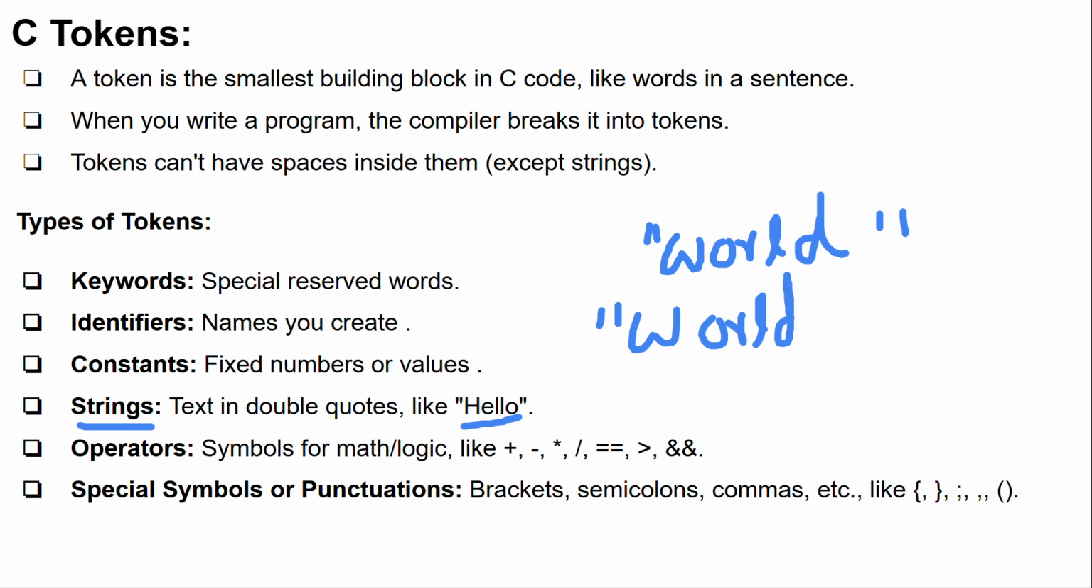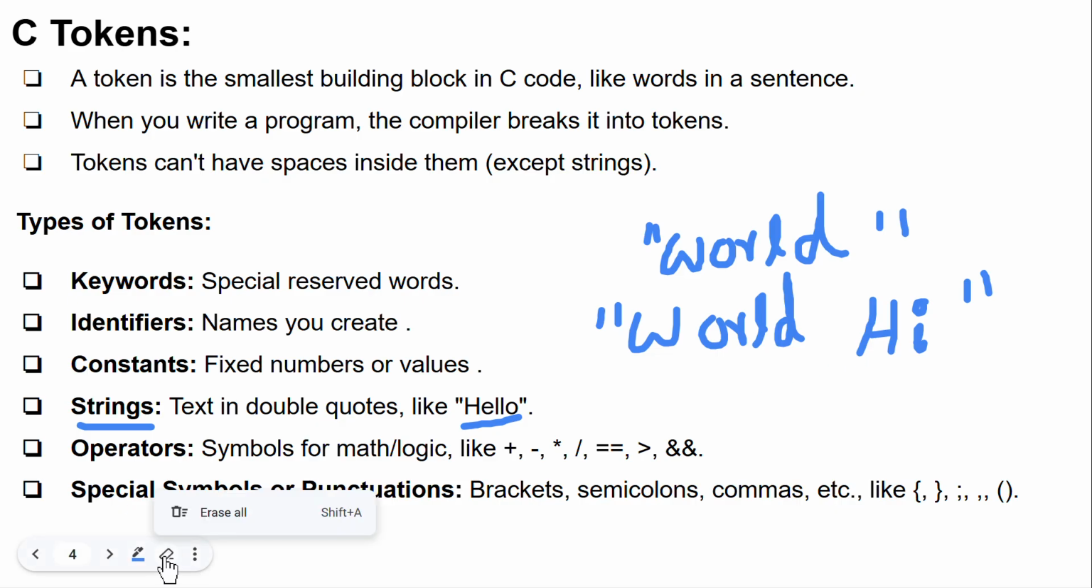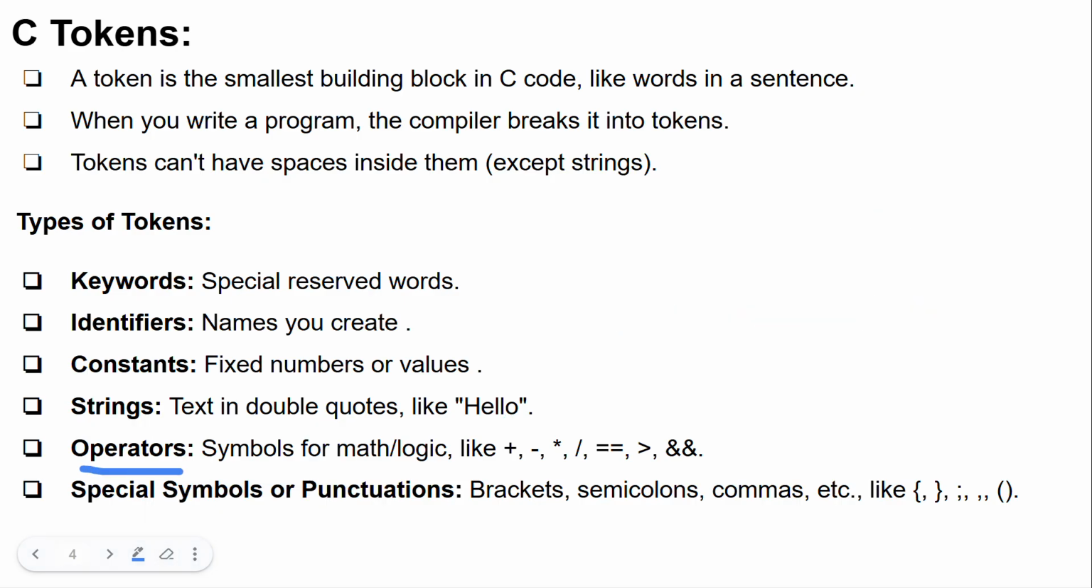Okay, if I write a word, if I write "hi there", these are two words, but I will be representing them within double quotes. So I can have spaces between the words, and that is accepted in a string. Okay, then we have operators.